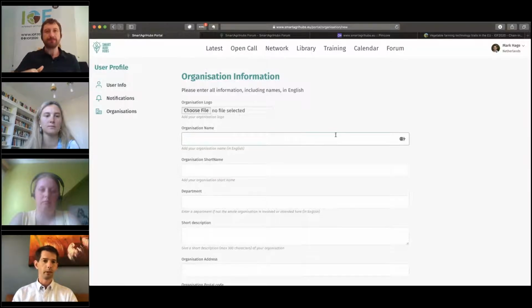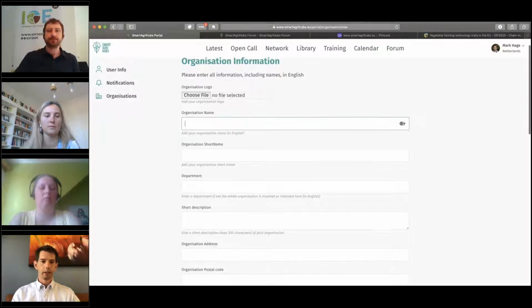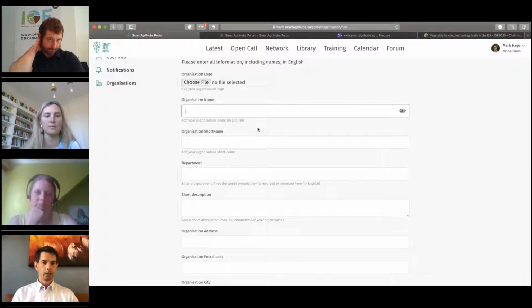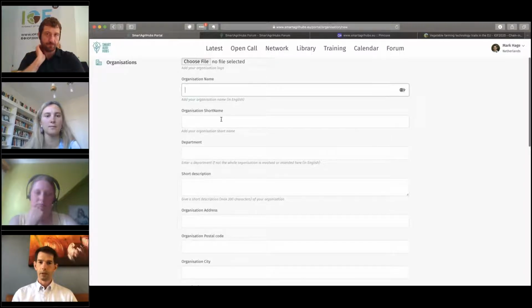And all the other information that you can provide here: it's a long name, and we ask everybody to put it in English, so anybody can somewhat understand it, and it will be the main language in the whole portal. Then we have a short name. We see that a lot of organizations with very long names already have some shorter names.